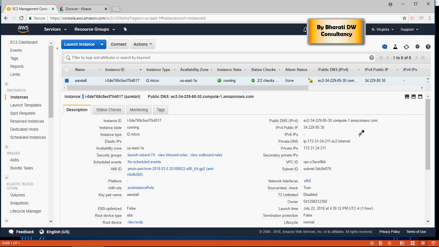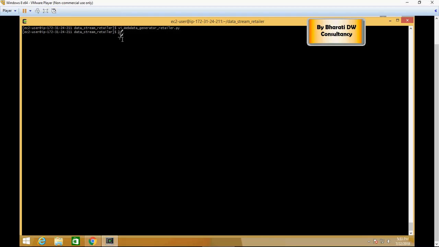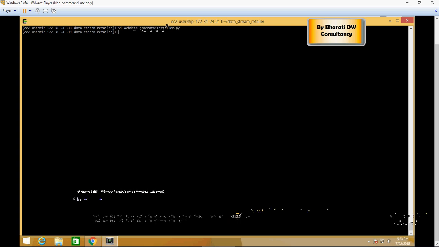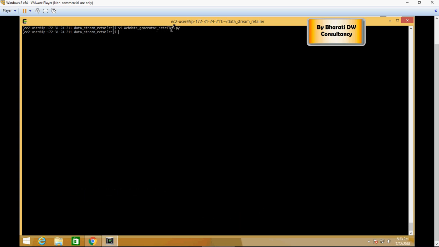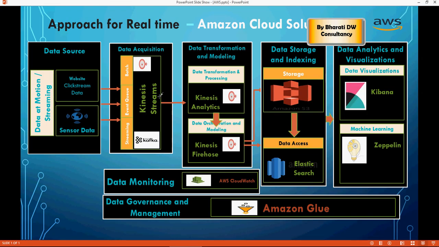Alright folks, in the last video we created the EC2 cluster and we were able to create the S3 storage space as well. And then we were able to set up the web data generator retail to a level wherein we can start streaming. Now, before streaming, what we would need to do is have the Kinesis streams in order to receive the data from this web data generator Python code.